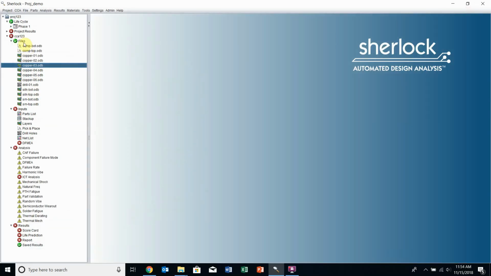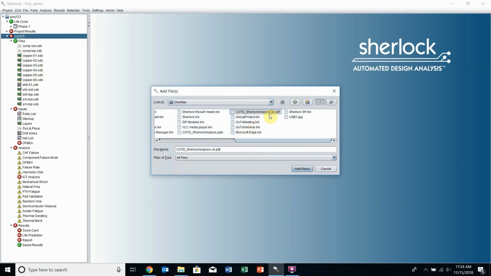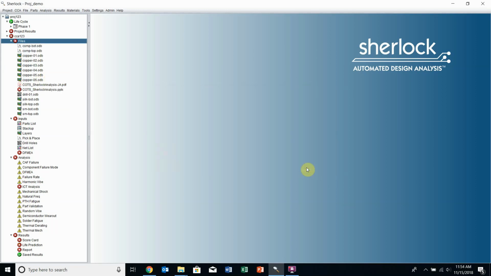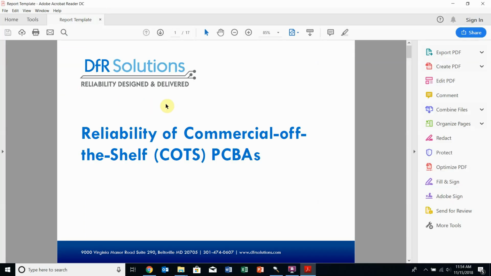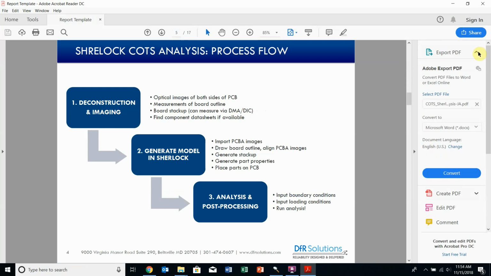I can also add all manner of other files into this files list, even files that Sherlock doesn't necessarily support or can't really do anything with. If I right click on the circuit card, I can go down to add files and choose some files. So for instance, I'll choose these two files here. I'll add them and you see that they're added to this files list. One of them is a PDF, which Sherlock's identified as a PDF. And if I double click on the PDF, it opens in my PDF reader here and I can read through it like I would any other PDF file.